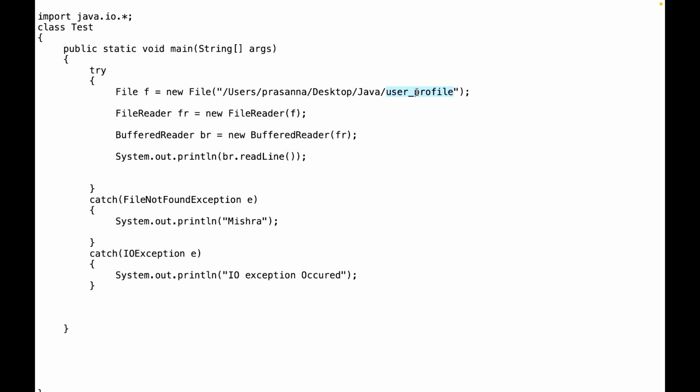If this file is there, then well and good, it will read the content from this file itself. But let's say in the worst scenario this file is not there in this specified location, right? Then what will happen? It will throw the file not found exception, so the respective catch block will get executed, and this line will get executed over here. Okay, so let me compile this code now.